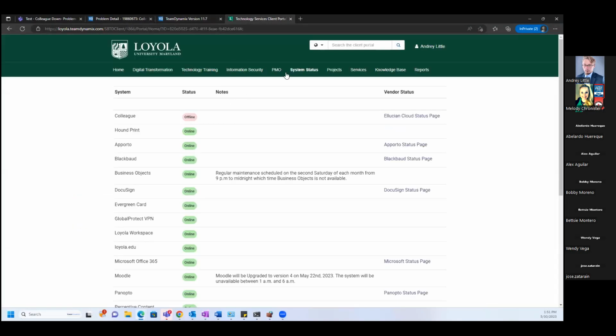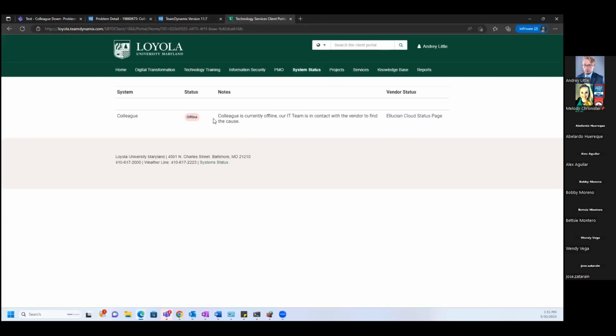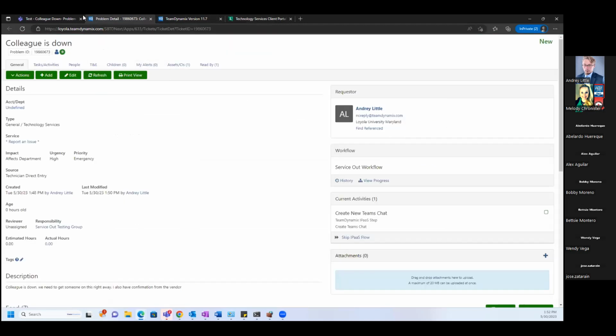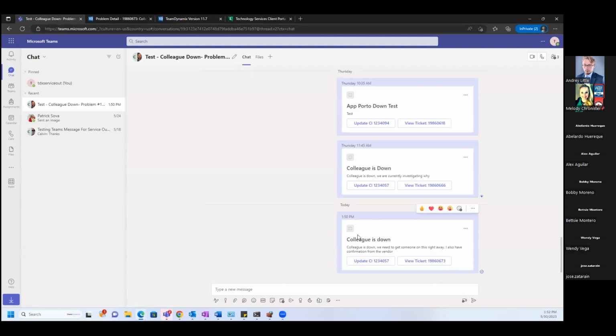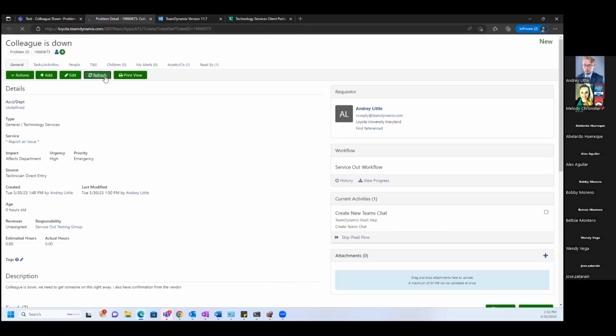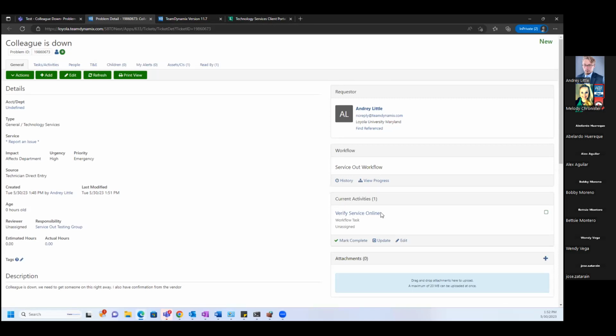Now what happens is the next time this page loads or somebody goes to it, we can see that text is then set right there. And at this point, all communication should be set up through this Teams chat. So we could say, hey, Colleague is back online. We are good to go. And so we got that message in there. Then somebody would come back to the ticket, we can verify that the service is back online, so I can mark that complete.